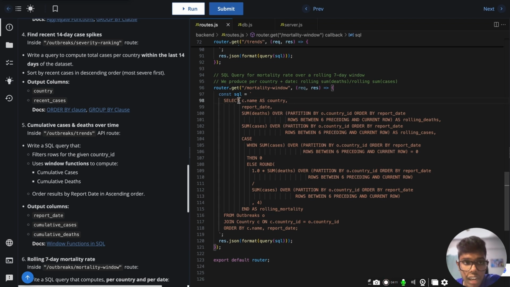Now how do we calculate that? Let's see. Select country name as country, report date. We have to select the country name and the report date. Now, sum of deaths over, this is basically partitioning all the countries separately, that is by country ID, order by report date, rows between 6 preceding and current row. So current row followed by the 6 previous rows.